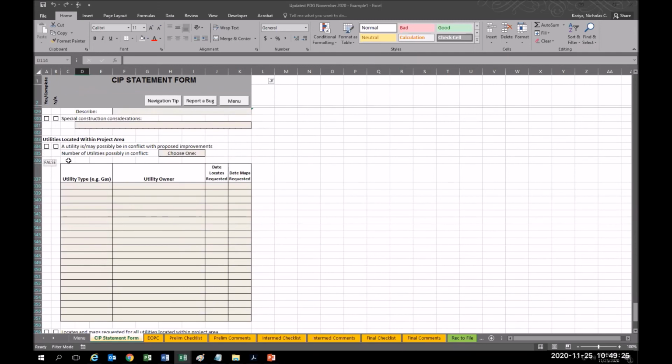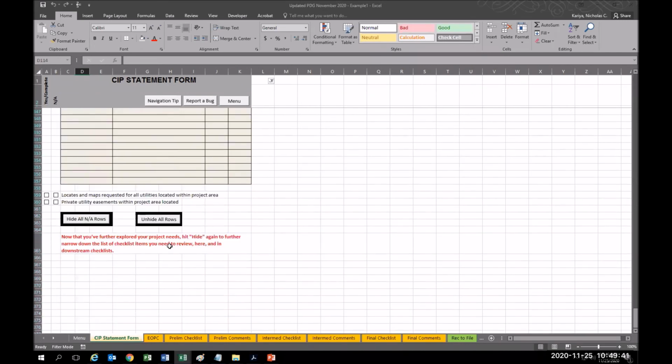And very critically, map out now what are the different types of utilities that could show up on this project. Get locates, get maps from them, and throughout the checklists, you're going to be keeping track of, how are things going with utility locations, relocations, etc.